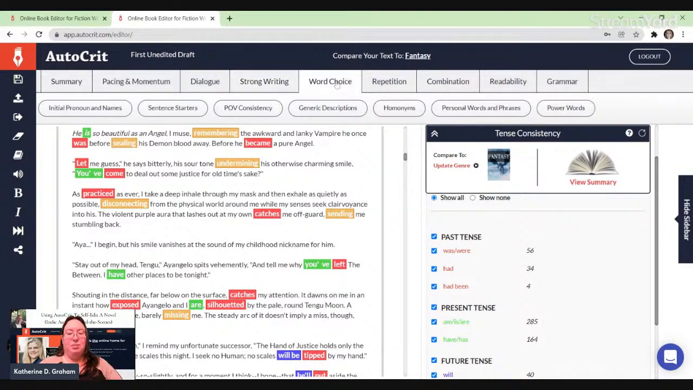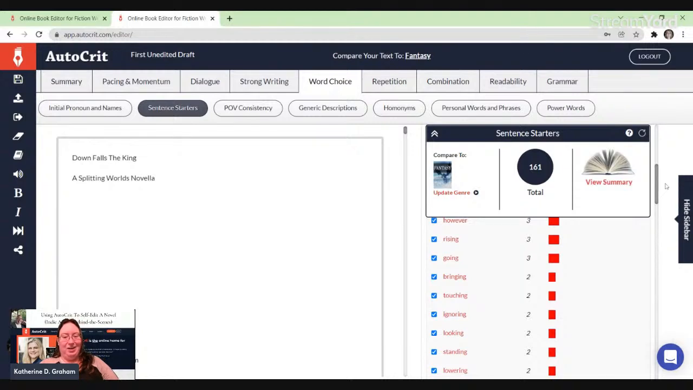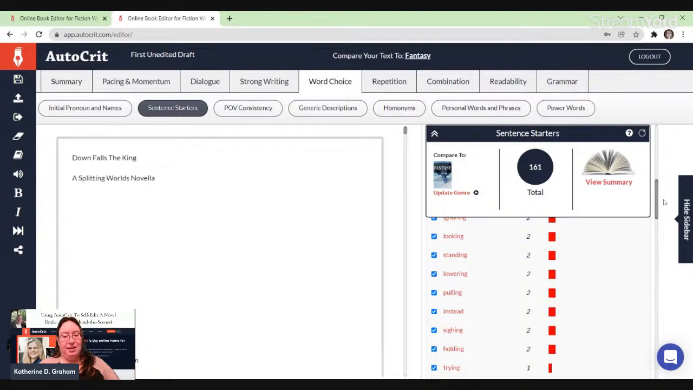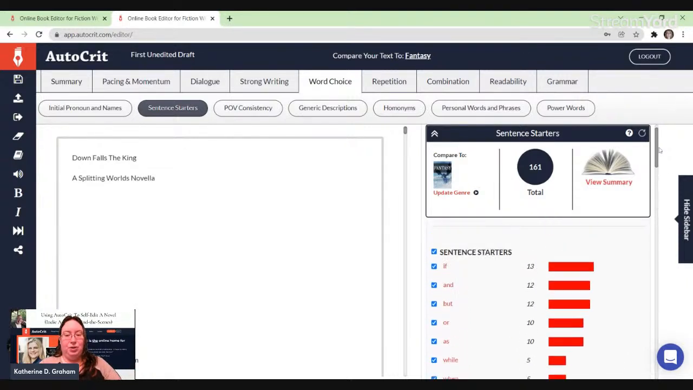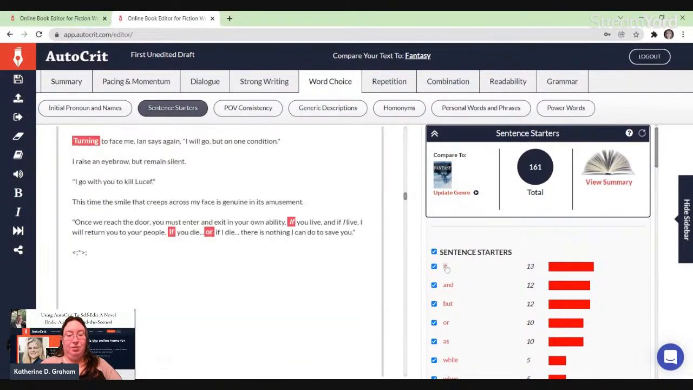There's also word choice reports within AutoCrit. I won't go too much into those, but the ones that I've found really helpful are sentence starters and initial pronouns. Sentence starters are if, and, but, as. Things that don't start with a noun that is not a pronoun, or an ing starter, although AutoCrit does include ing starters on here. So standing, lowering, pulling, it just brings those. It doesn't say they're wrong, it just brings those to your attention. 13 of the sentences in my book start with the word if, and do I want them all to start with the word if, or can those be adjusted?